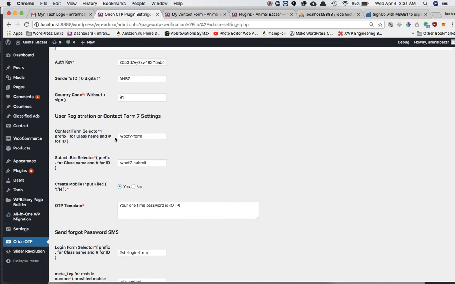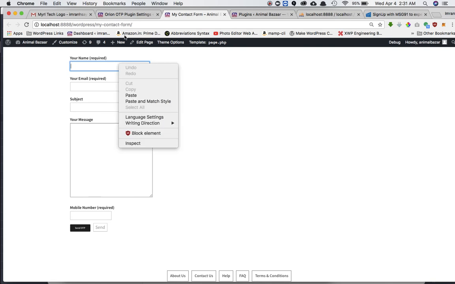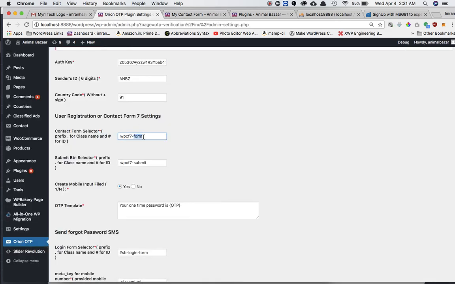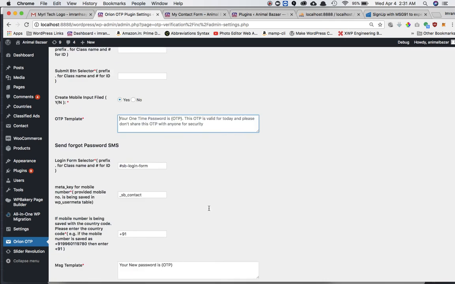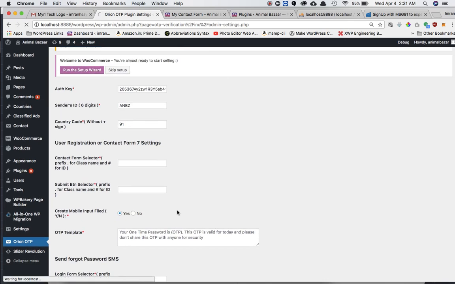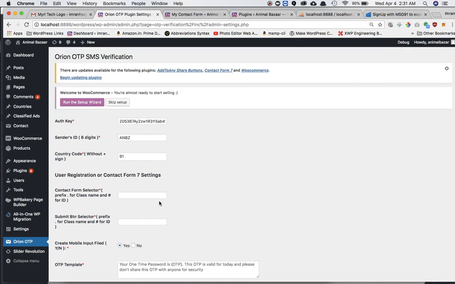So there are certain fields we require. Basically we require the contact form class name or ID name. So all you have to do is just click over here. First let me delete all of this so you don't get confused. I'm going to save it. Okay, so this needs the contact form selector, which is a form class name or ID name. If it's a class name, it should start with dot. If it's an ID, then it should start with hash, and that's what you need to put over here.